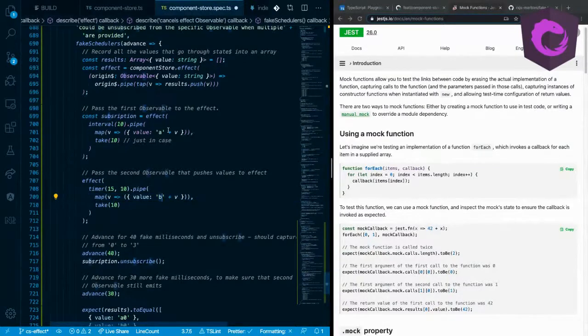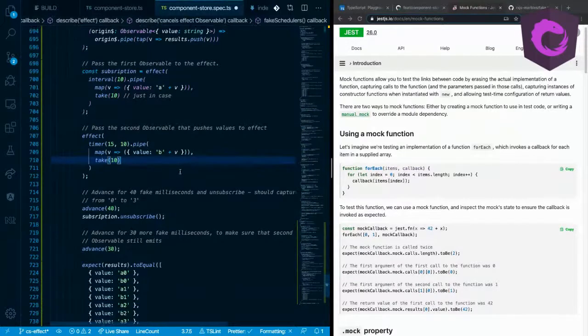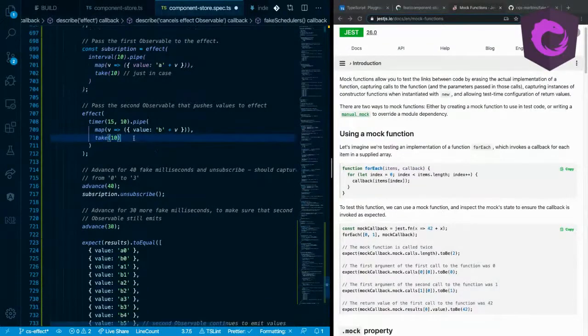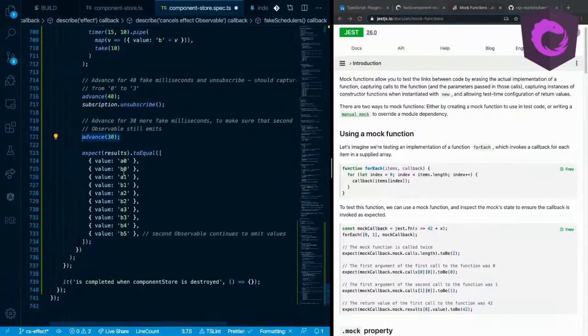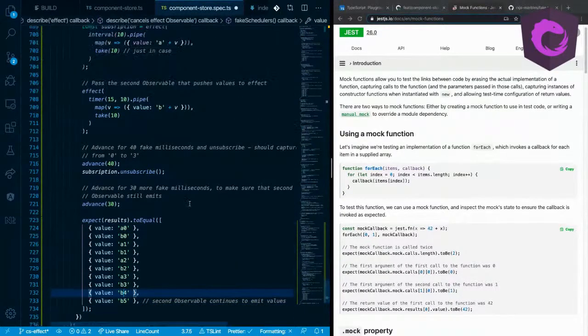So this one's A value, A0, A1, A2. This one's B0, B1, B2. It starts 15 milliseconds later, but with the same interval. And take 10 just to make sure we have enough time for this test. Okay, good. So we'll do exactly the same: advance 40 and then advance 30 more. So we have 30 more, which should be there. Great. Values A1, second observer continues to emit values. Yep. So it's the same kind of test.